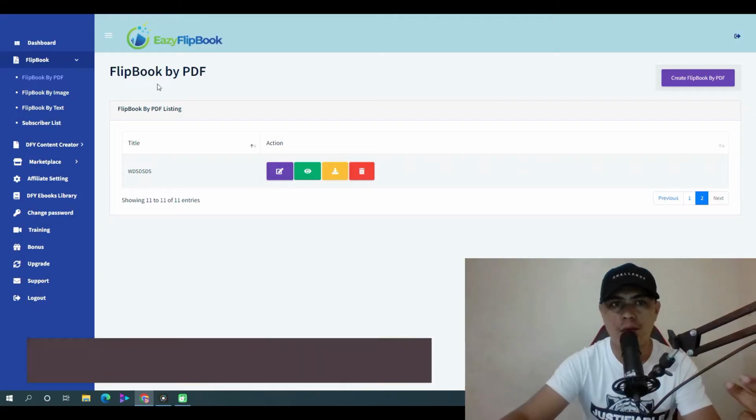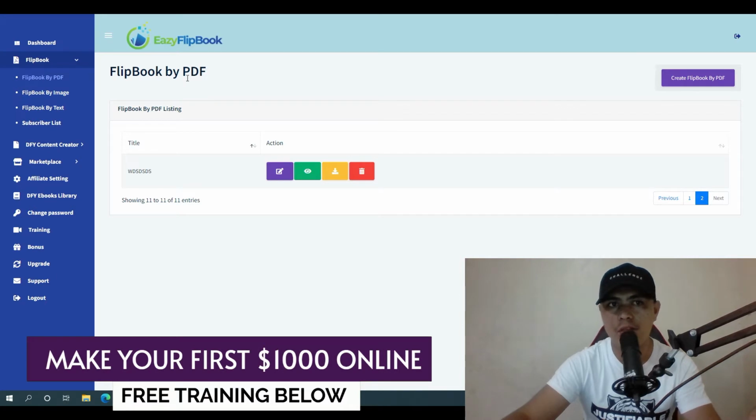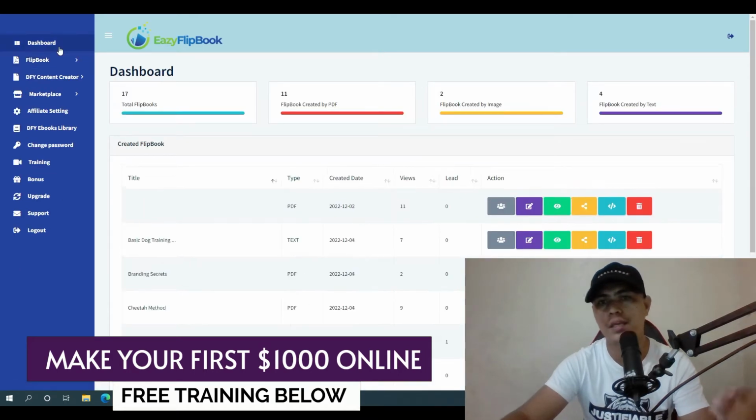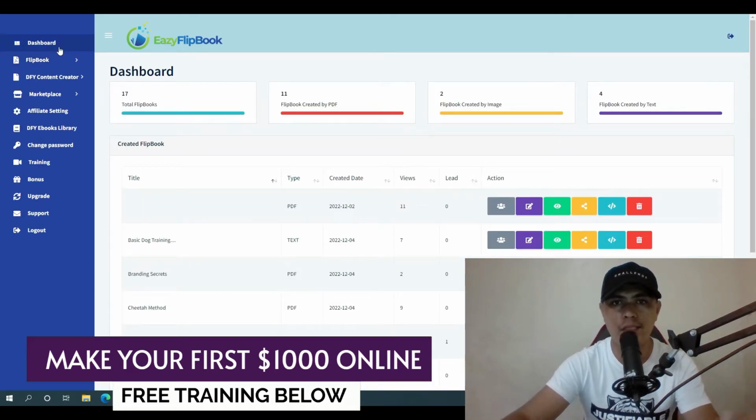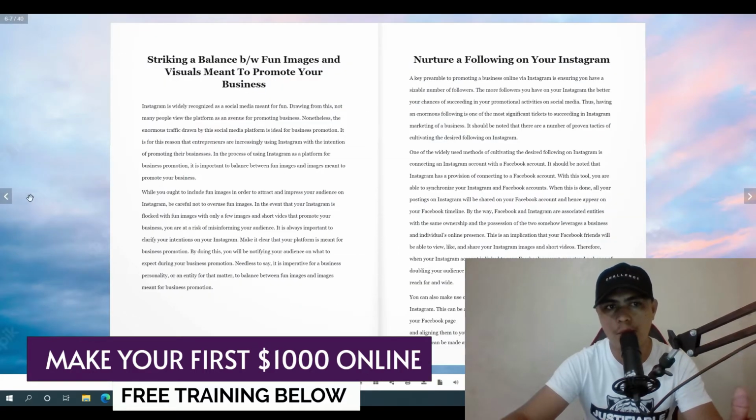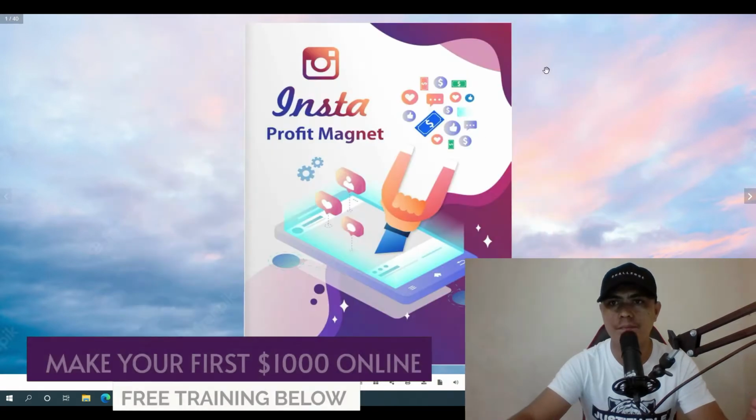Right now, as you can see, I'm inside of the members area of EasyFlipBook guys. Before I walk you through how this works, how you can easily create a flipbook, if you don't know what a flipbook is, let me show you an example of a flipbook that I created a while ago using this app right here.